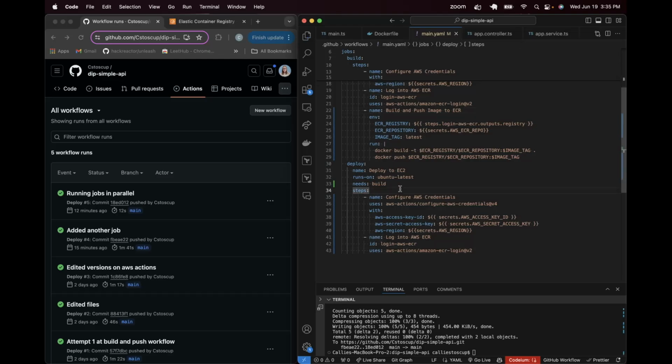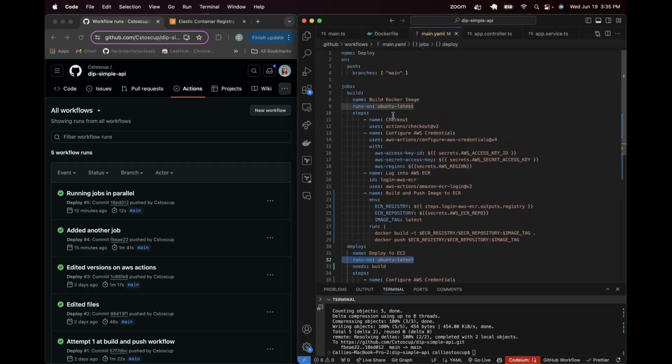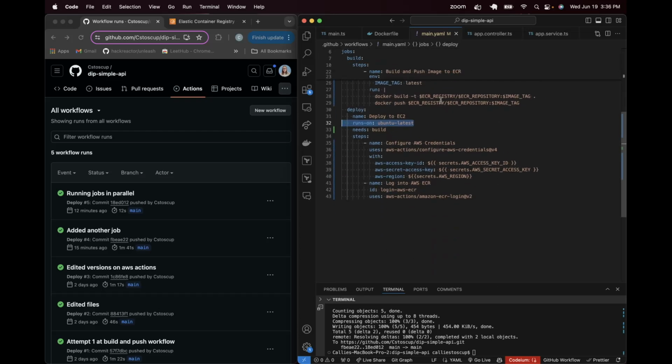Okay. There we go. So why do we need to do this? Well, they're on two different jobs and they're running on two different virtual machines. All right. Even though they're the same type of virtual machine, it's like running code on two different computers. If I log in to AWS on computer A, I'm not logged into AWS on computer B. So we need to go ahead and use these first two steps again in order to configure our AWS credentials and then log into AWS ECR.